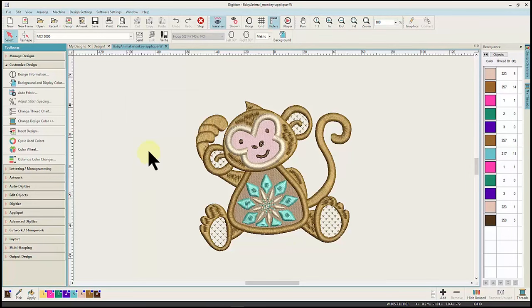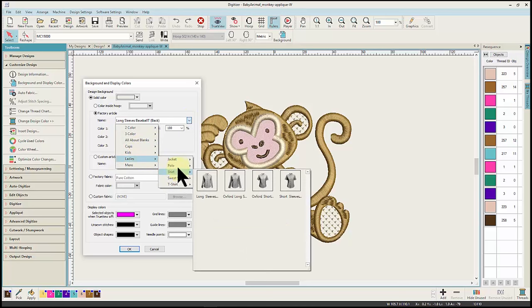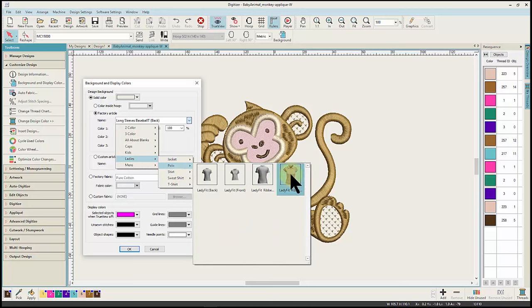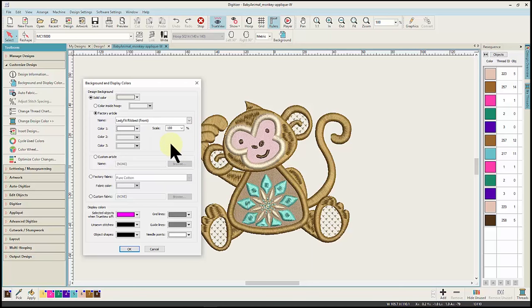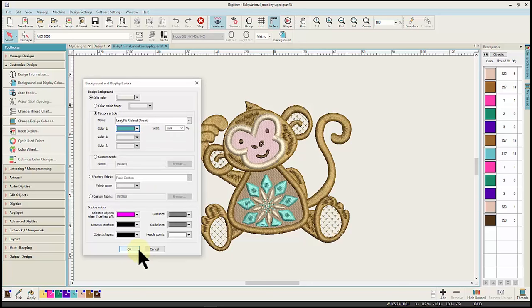Embroidery designs can be viewed on fabric and on actual garments. All of this is controlled in background and display color. Select background and display color, and factory articles can be selected. Use the drop-down menu to select the item of your choice. I'll select a polo shirt, and then use the color drop-down, more colors, or custom colors to create almost any color of a garment. Select OK.